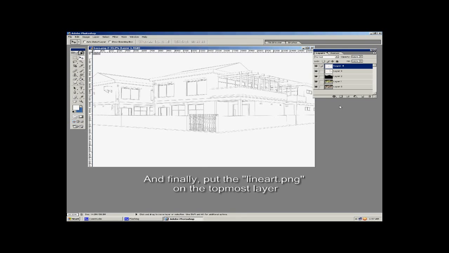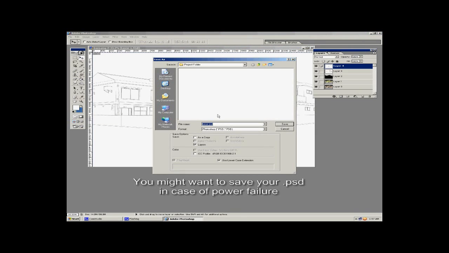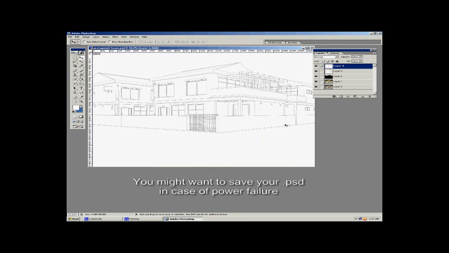Make sure to align it. Very important. You might want to save your PSD in case of power failure. Better safe than sorry, you know. There.